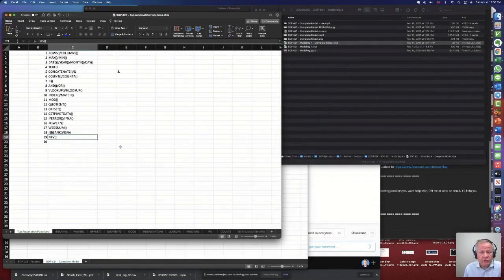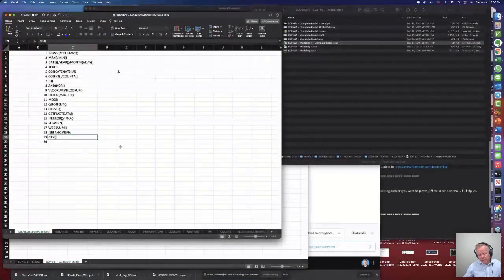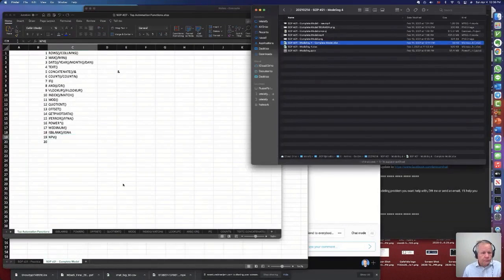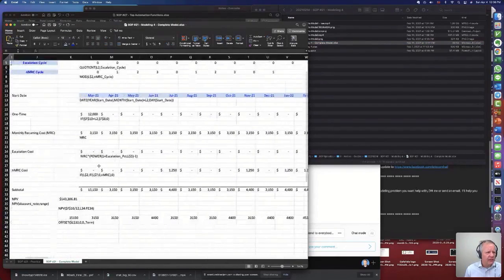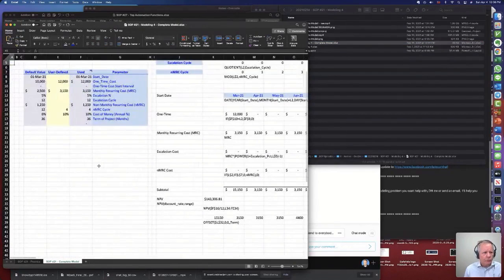See, NPV, this is another one I use for a model. And NPV, we could do a whole episode on NPV. NPV is how you calculate the overall value of a project or a business case that has several different types of costs in it: recurring costs and fixed costs, one-time costs, variable costs. They can extend far into the future.